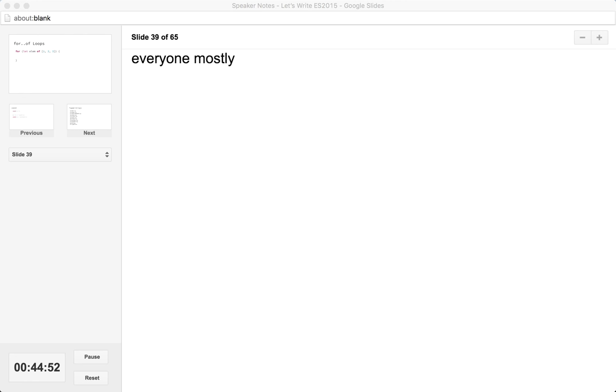All right, for of loops. So you guys are familiar with the for in loop, right? You can use it on an array, basically. For of is just another way of doing this on arrays and objects. Not much to say about it, but it's nice to have.